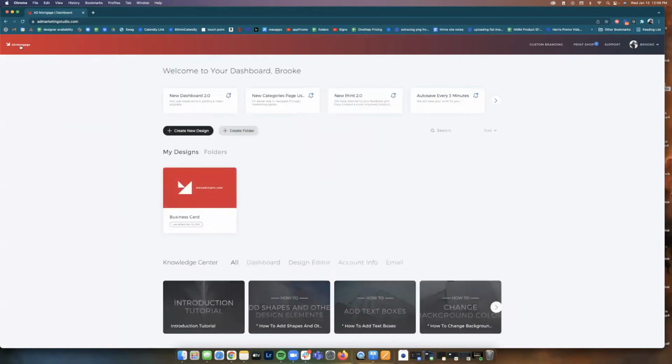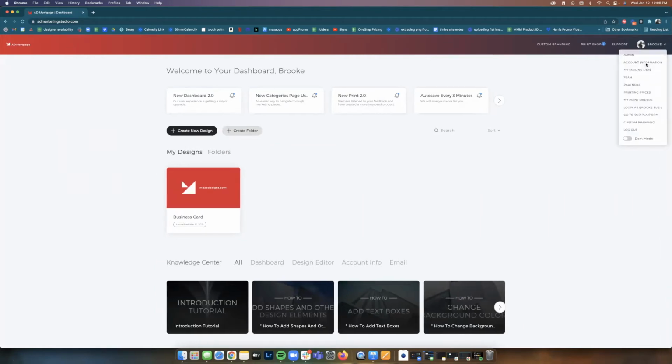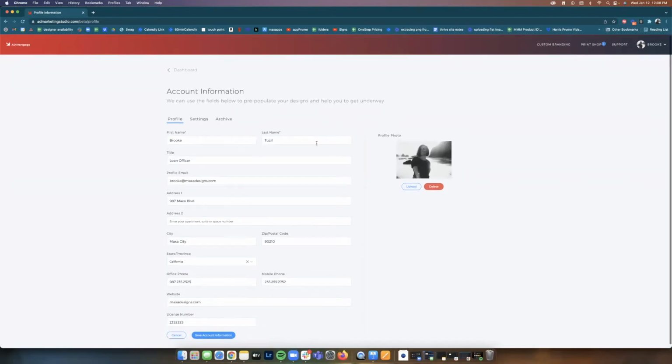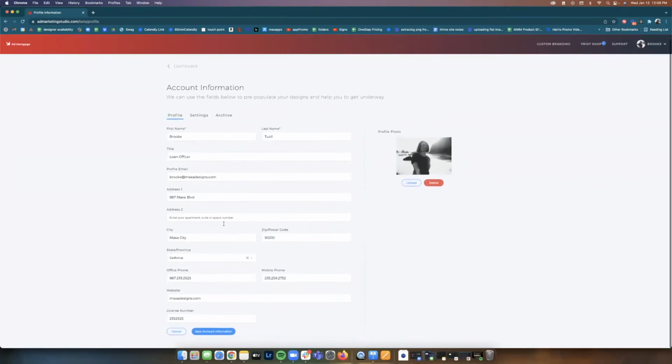But before you can start customizing, there's a couple of things to do first. At the top right drop-down menu here, we have the ability to make sure all of your contact information is updated and loaded. In case your phone number changes, you can always change this information. This will load automatically onto the designs. So your headshot here, you don't have to fill in your contact info every time you open up a template. This will just automatically load for you. Just make sure this is all filled out and updated, and you're good to go.